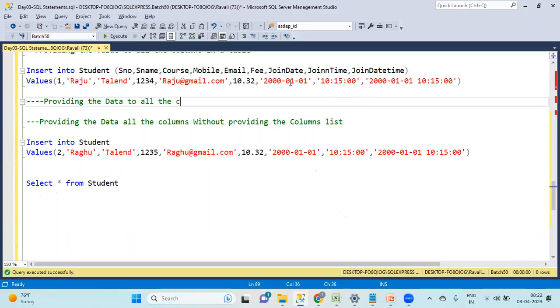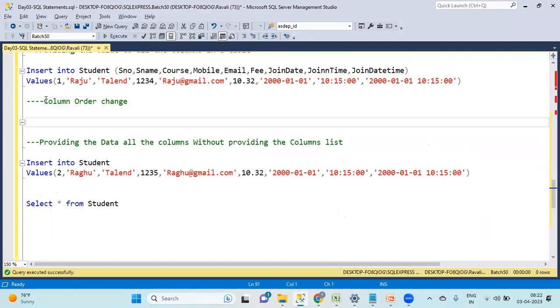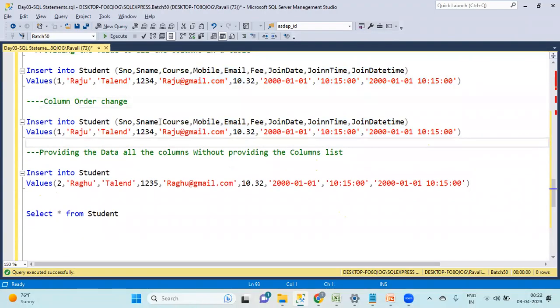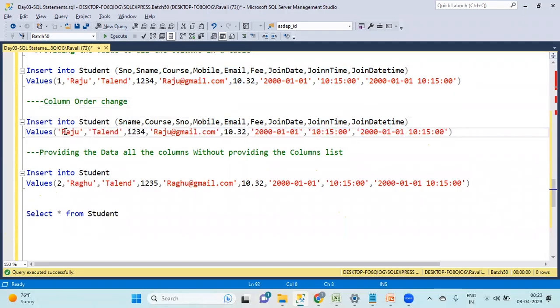So simple. Here I'm just going to insert one more. I'm doing one more insert. But here what I'm doing, I'm changing the column order. So whatever the column list I have provided here, the order is the same as in the table.